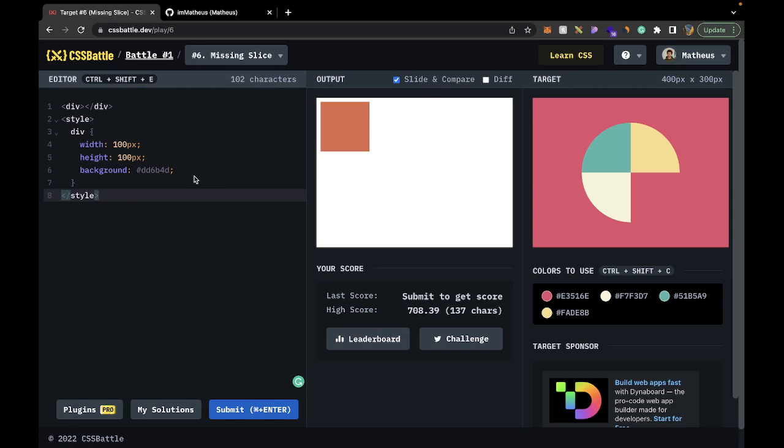Today we're going to be doing number 6, Missing Slice, a wonderful little challenge where we're going to be using a lot of borders. Spoiler alert. So let's jump into it.